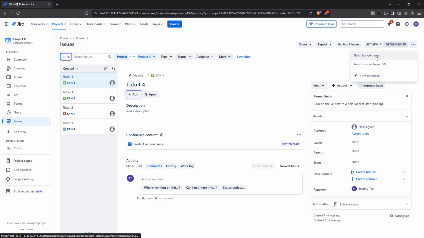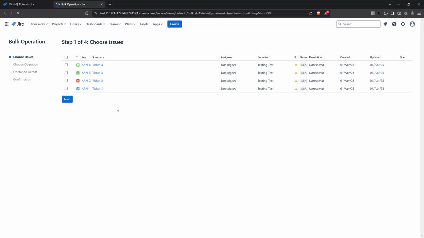This option is essential when dealing with multiple issues at once, saving you a significant amount of time compared to handling each ticket individually. If you haven't pre-selected the issues you wish to move, don't worry. The bulk change wizard will prompt you to select them. This wizard is intuitive, guiding you step by step through the bulk change process. Once you've chosen your issues, go ahead and click Next to move forward.